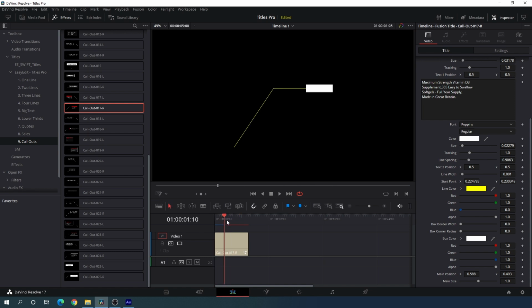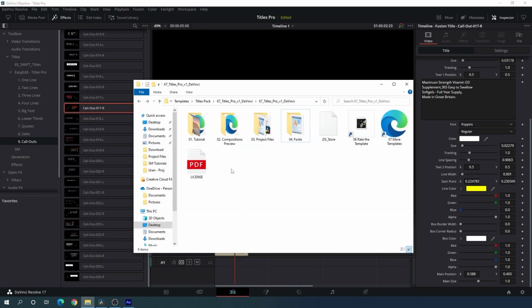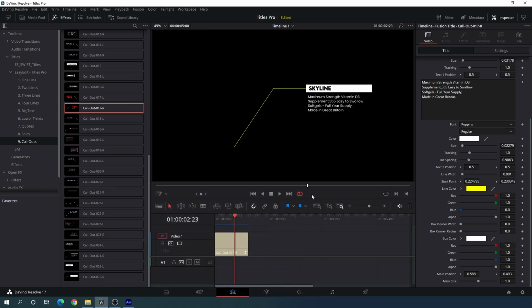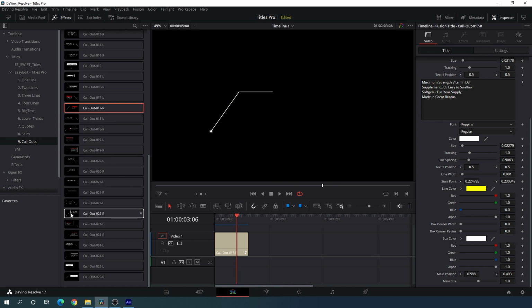And now let me tell you, if you want to use these titles on your video footage by tracking your video clip, then you have to watch a video. So inside of this pack, you will get a video tutorial how to track titles in DaVinci Resolve Fusion. So watch this video and learn how to track titles in DaVinci Fusion and use these call out titles by tracking your video clip.